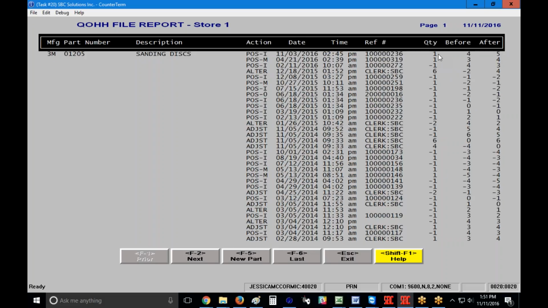The next column is my quantity. This is my quantity that was affected. So in the top line item, I had one item that was sold. The next line down, I had one item that was returned.